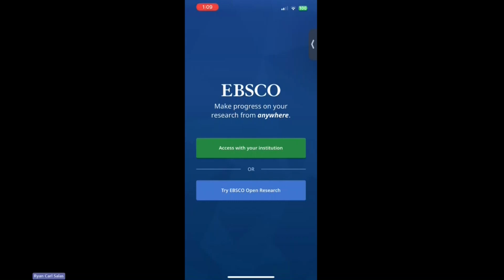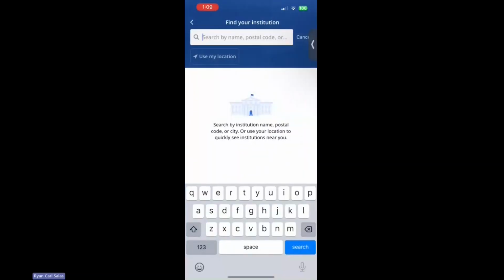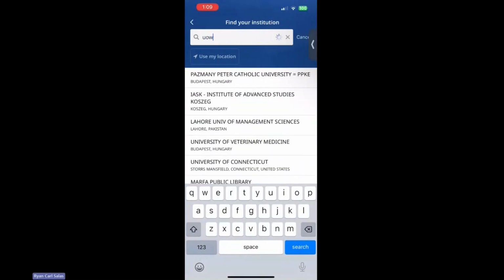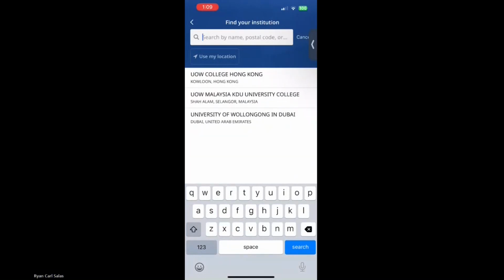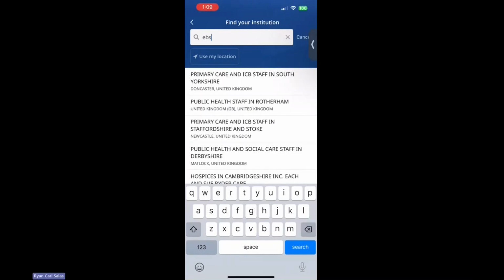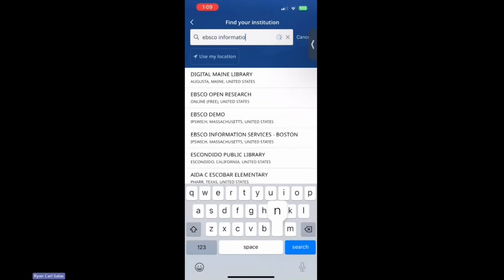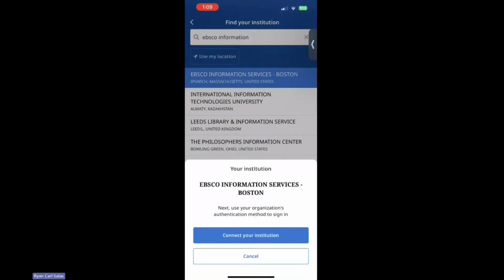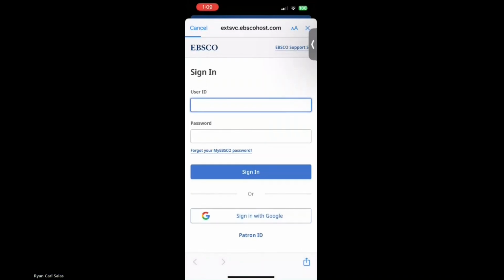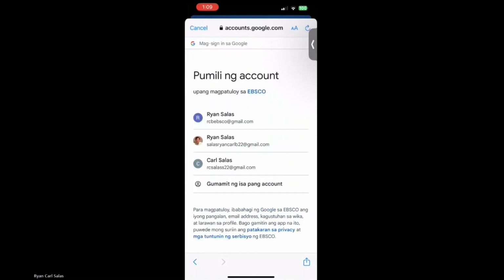So we're going to access with your institution. As mentioned, just type in UOW and then sign in. But for me, I'm going to access this using my demo account, and I'm going to type in EBSCO Information Services. All right, so I'm going to tap on connect your institution. I'm going to continue and I'm going to quickly sign in to my account there.